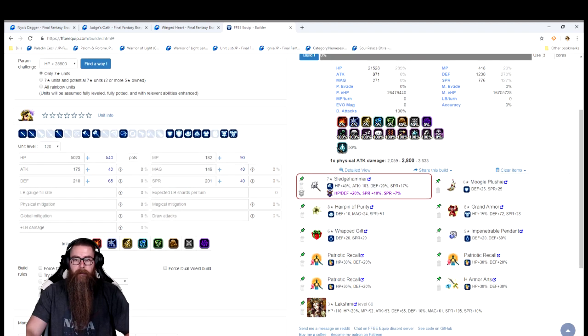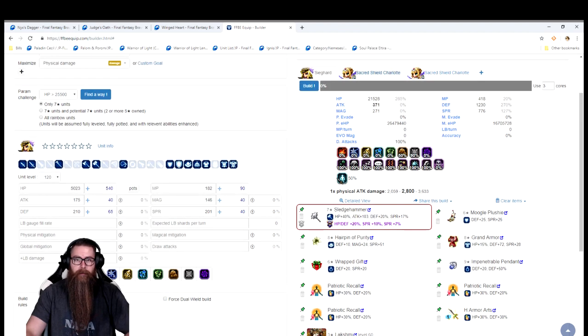As you can see, Sieghart without really any focus on resistances can get a really nice hit point and defense build here. Sledgehammer's free, Moogle plushie. I always gear my guys with 100% passive provoke. It's just very turn efficient. And Fiendish Trust Mastery there gives us our status immunity. Then I got the Impenetrable Pendant for mitigation. And then just some Patriotic Recalls for defense and hit points. Obviously, you could mix this up and get different values for whatever you're trying to deal with. Again, this is just the default.